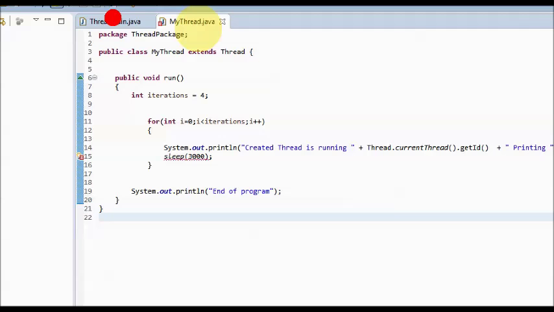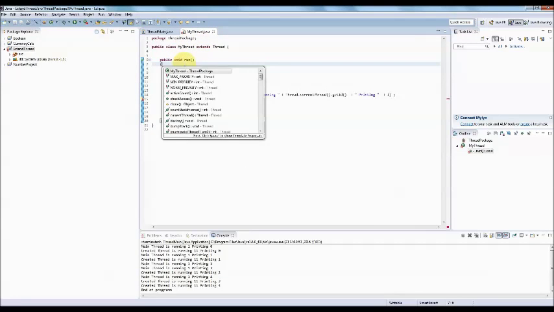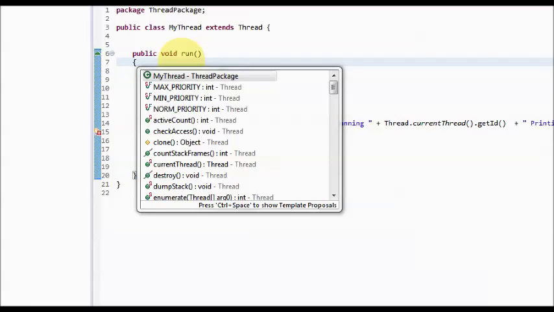And I'll click finish. My custom class is extending Thread as its superclass, and the one method that I have to implement in my custom class is a method called run. The run method returns void, and it will be called automatically whenever I want to start my new thread. I will place the cursor inside the class definition, and I will press Ctrl+space to see a list of all the methods of the superclass.